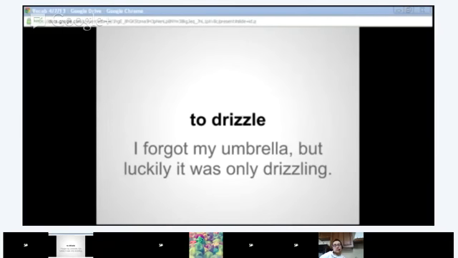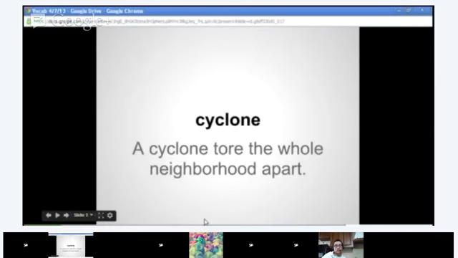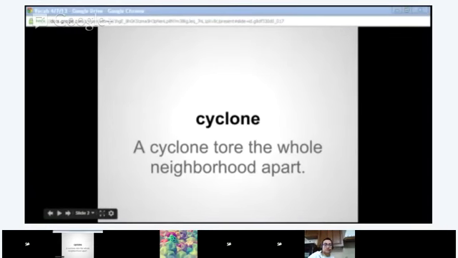Any other questions? No. Okay, very good. So that was to drizzle, or also to sprinkle. To sprinkle is another word that you could use for that. The next one is cyclone.